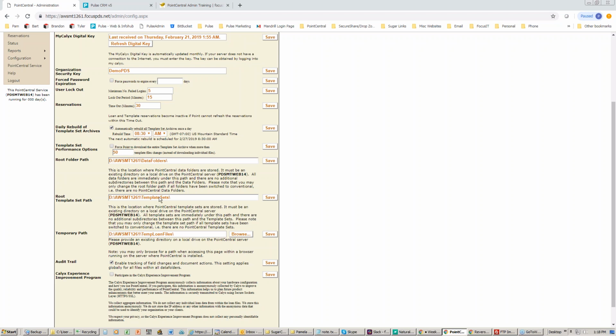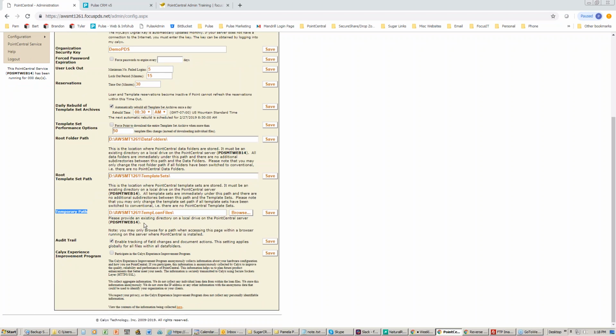And of course, this information here is entered by us. You would never want to come in and change this, because if you do, you'll no longer find your templates, nor will you find your Point files. These are basically telling the system what root folder path to look at for your Point files. And this is stored in the temporary folder when Point is performing certain functions, and then it gets removed. So those three are very important, and you want to make sure that you never change them.